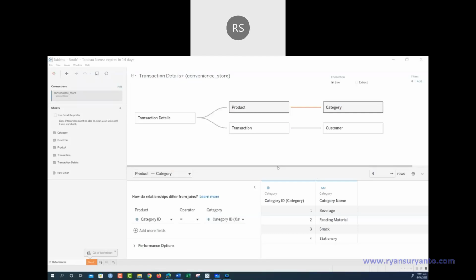So just now we stopped at here. We already prepared the data source and then created the data model diagram. The fact table is the transaction detail, and then it links to the product, the transaction, and then this links to the category and the customer.